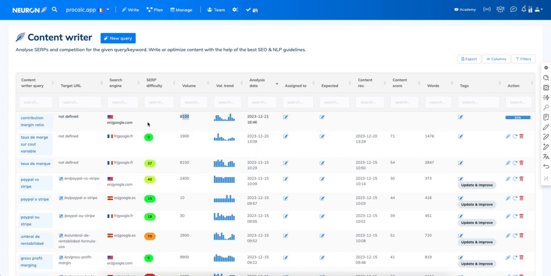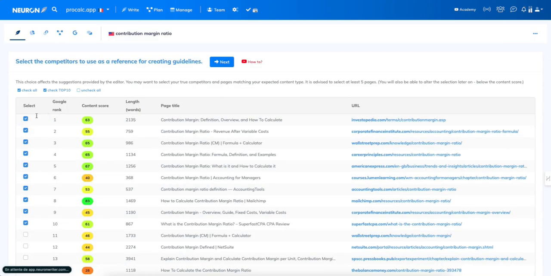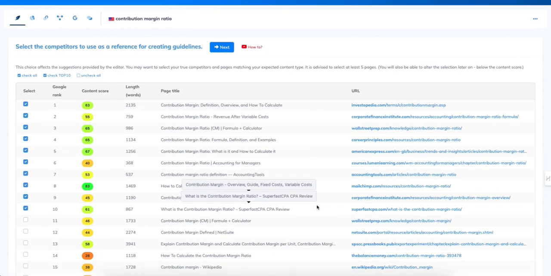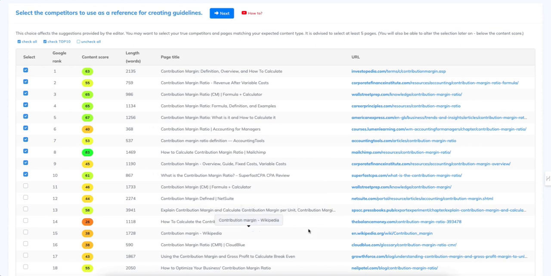We see that the action is completed. I'm going to enter it by clicking on it, and it will suggest selecting the competing sites to be used as a reference for my guidelines. So here, I need to be careful not to select contents that aren't directly comparable to what I intend to create. For example, if it's for a product sheet I'm analyzing, I must choose contents that are product sheets.